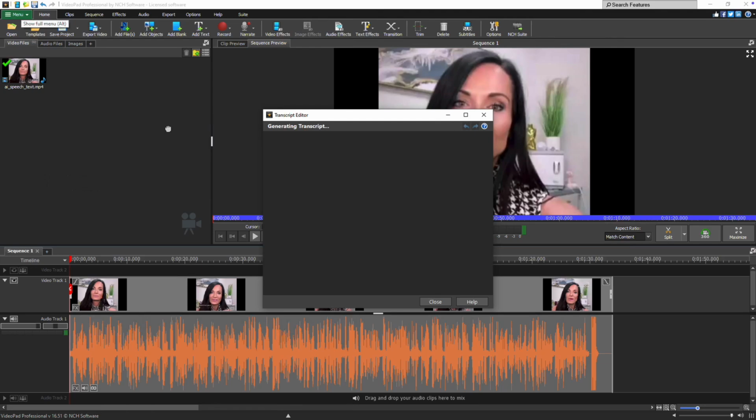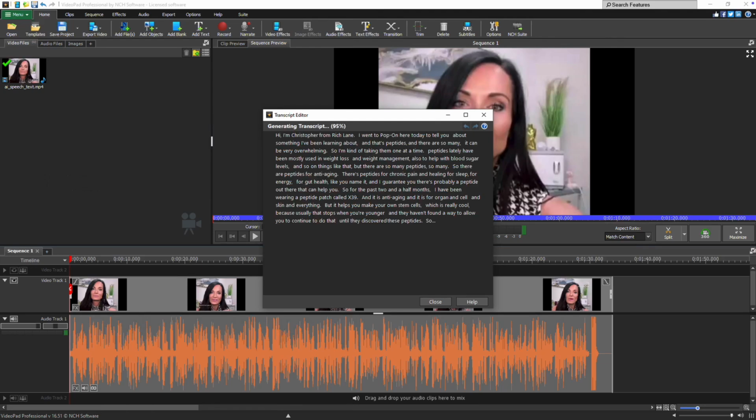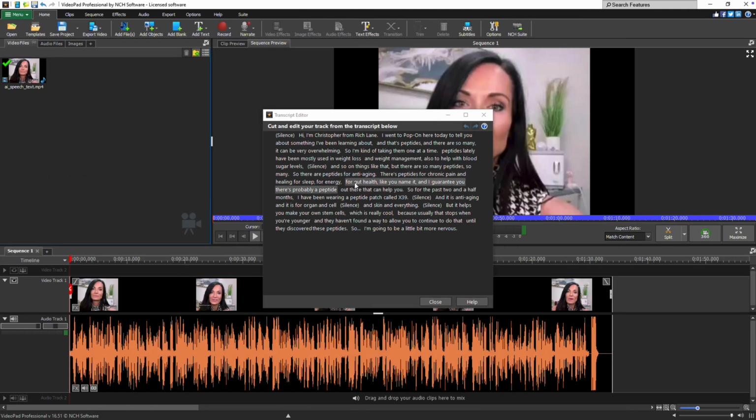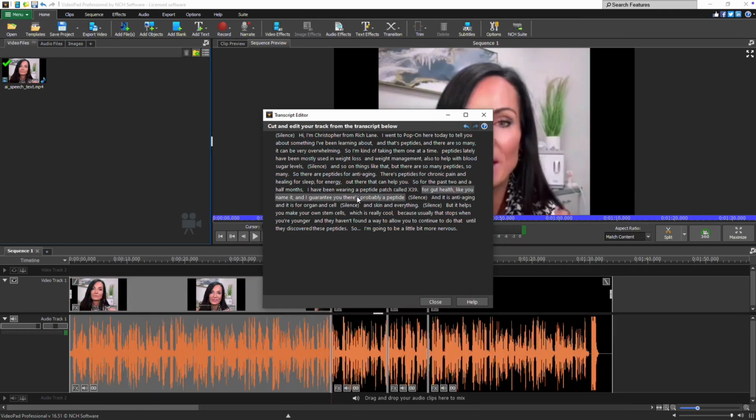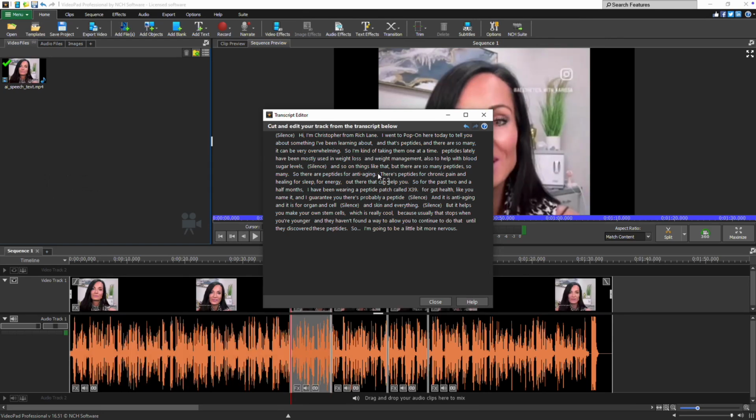Your transcript will be generated by AI, divided into smaller phrases for easy navigation. Hover over a phrase to highlight it and drag it to reorder. To split phrases, hover between them and click the bar that displays. Continue watching this tutorial for more details on how to use the Transcript Editor tool with VideoPad.